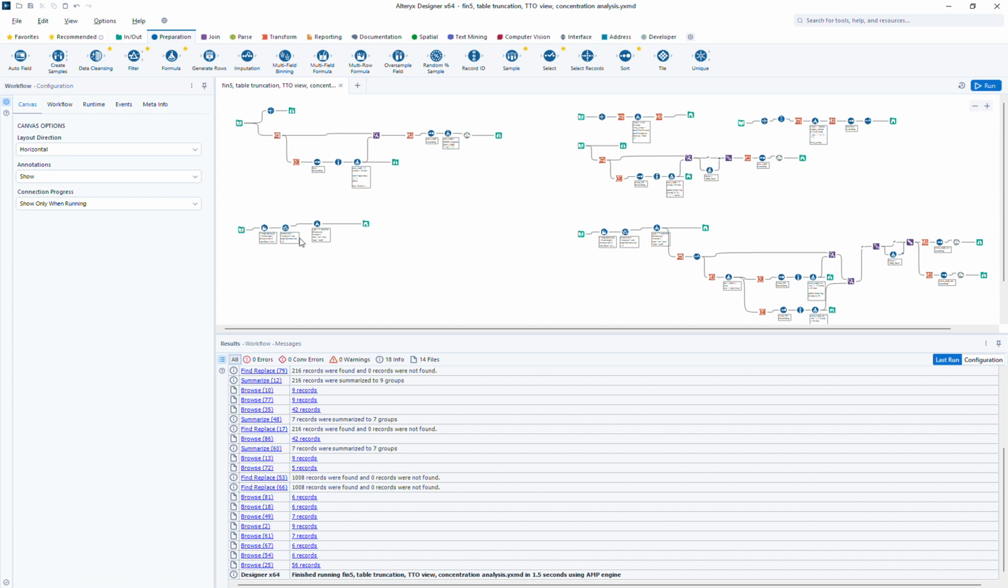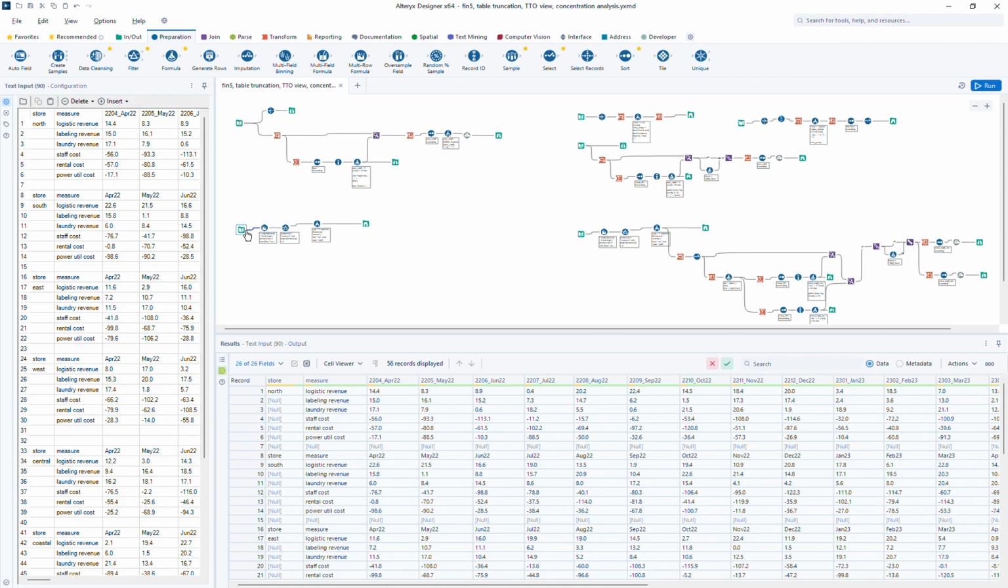Hi guys, we will talk about the general case of truncation again. So we start with this table. You can see here, this is the monthly measures by stores. So you have the store here, and then we have the measures, and then we have the number. We have the cost in negative form, and then the revenue in the positive.